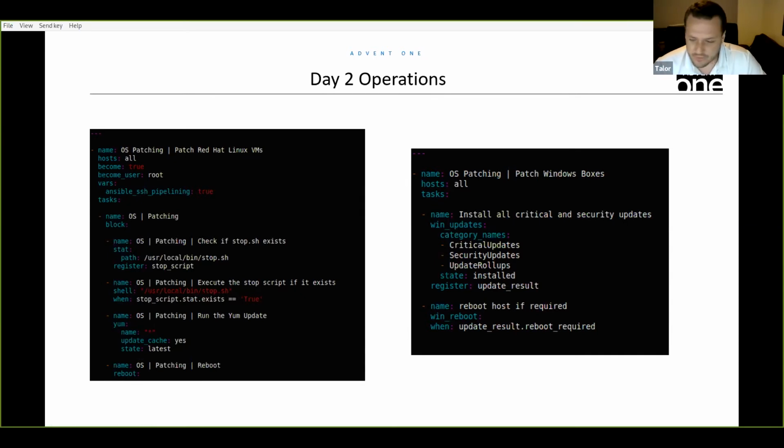Typically we do 5-10 servers at a time and have it roll through our fleet, and we're able to get our patching done very, very quickly with the most minimal of human intervention. Conversely, with Windows, you can do exactly the same thing. We can provide a playbook that installs critical security updates on Windows. The same thing, we'll register the result if it's been upgraded, and if we need to do a reboot, it'll reboot our Windows server at the end. So patching for both Linux and Windows, as simple examples, is very, very easy.